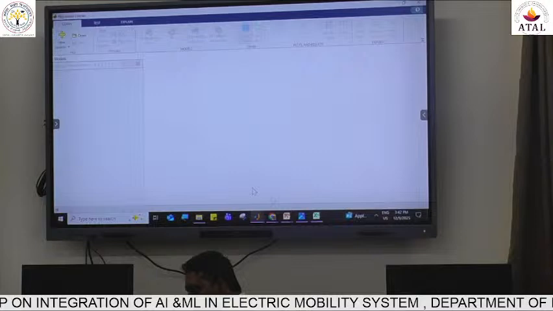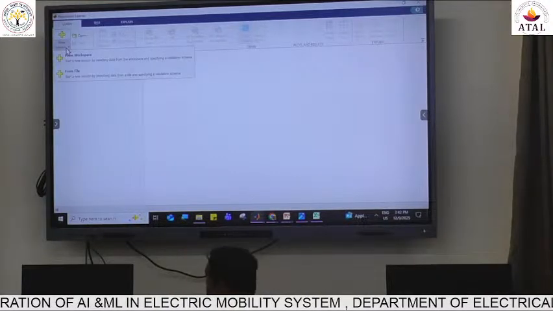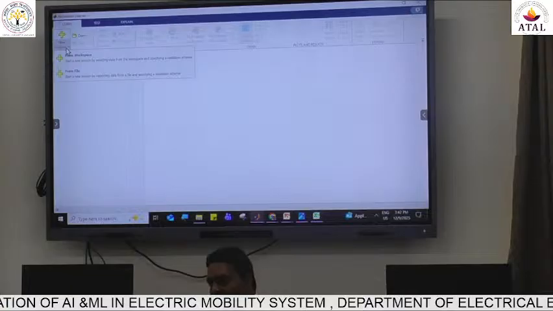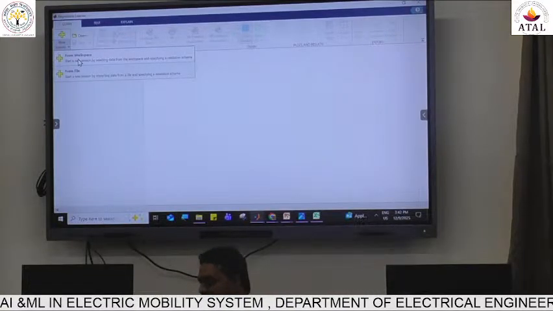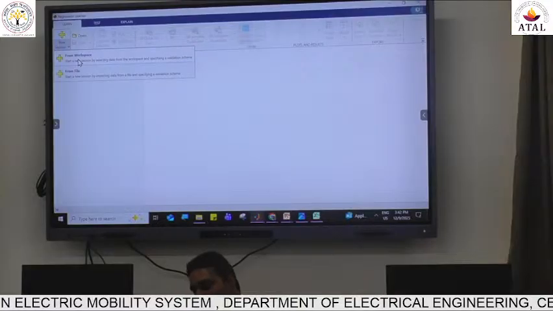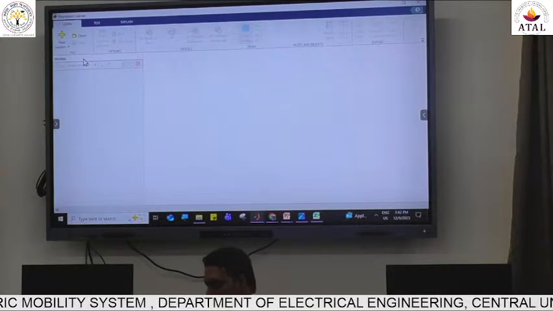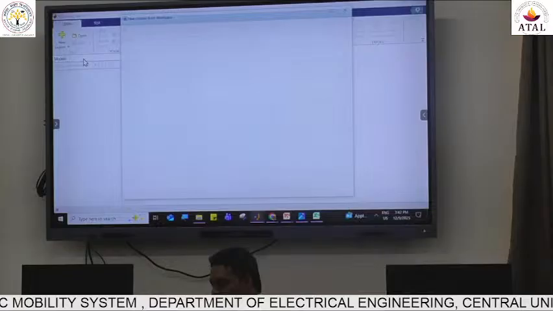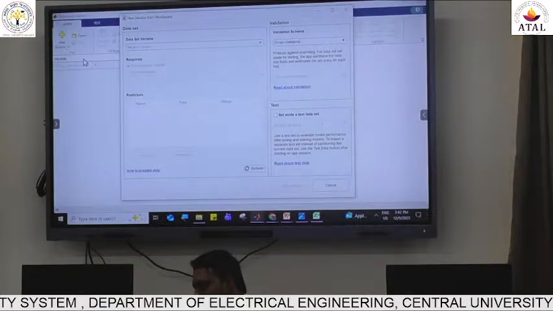So what is the starting point? We have to start the session. Depending on where the data is available, you can choose any one of the options. Right now all the data points we have are inside the MATLAB workspace only. So we'll start the session from workspace, and now you can see a window will come up like this, where we have to select the data.